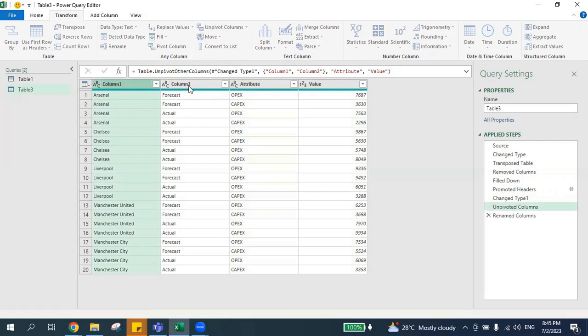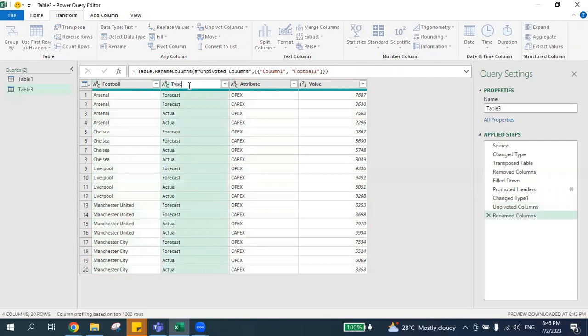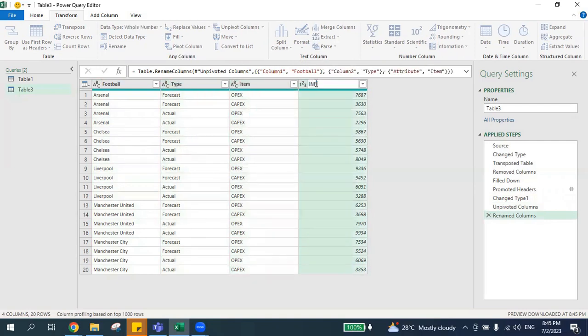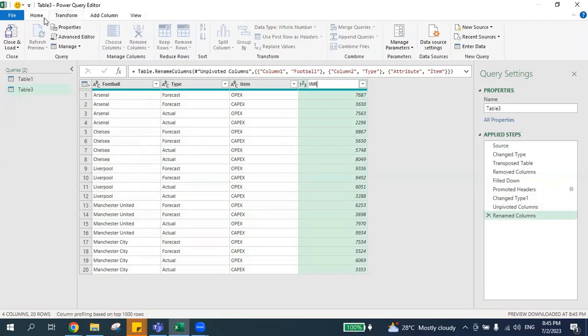I name this as maybe type. I name this as item. I name this as maybe Indian currency, Indian rupees. Okay, if you're from Malaysia, maybe you can put ringgit Malaysia. If you're from US, you can put US dollar. It's up to you. Okay, and then I go to home, and then the icon here is close and load.